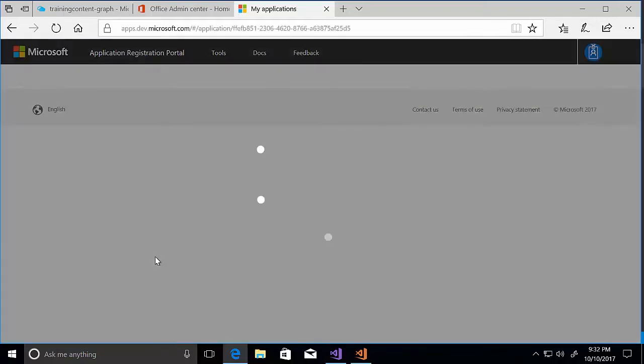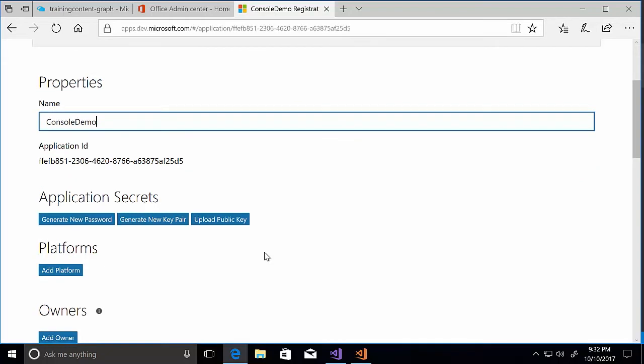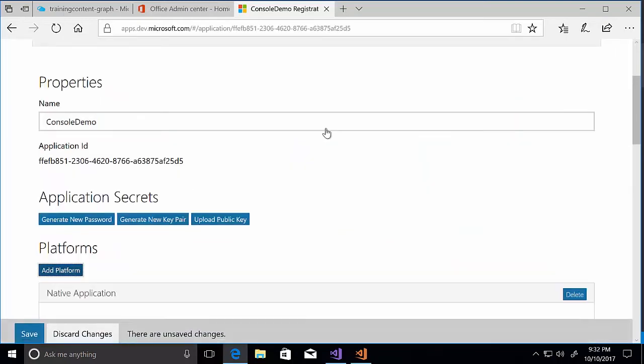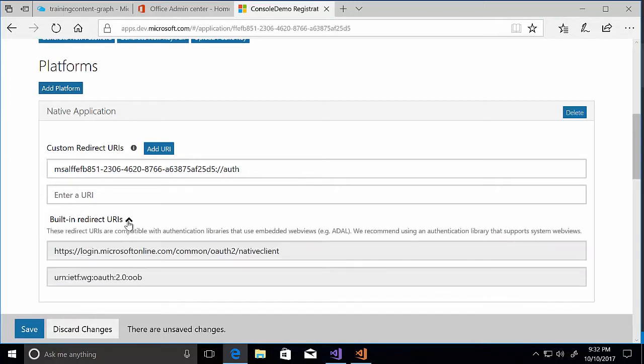Once the application has been created, it'll display the name and the application ID, which is dynamically generated. Now, the next thing we need to do is specify a platform. And this is essentially the kind of application that we're creating. I'm going to select a native application because this is going to be a console application. We would pick web app if we're picking something that's more interactive for the end user, but native app is going to be used for console apps or mobile apps.